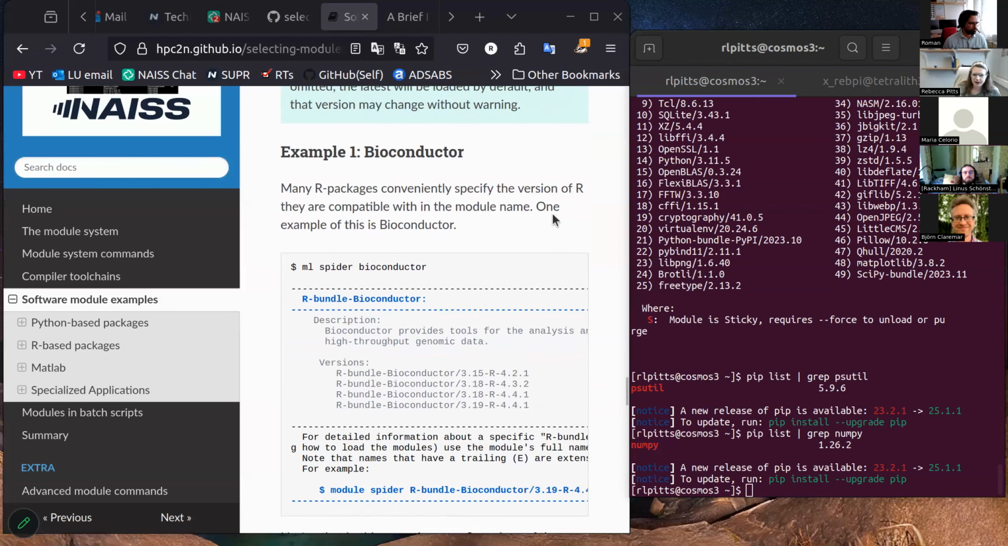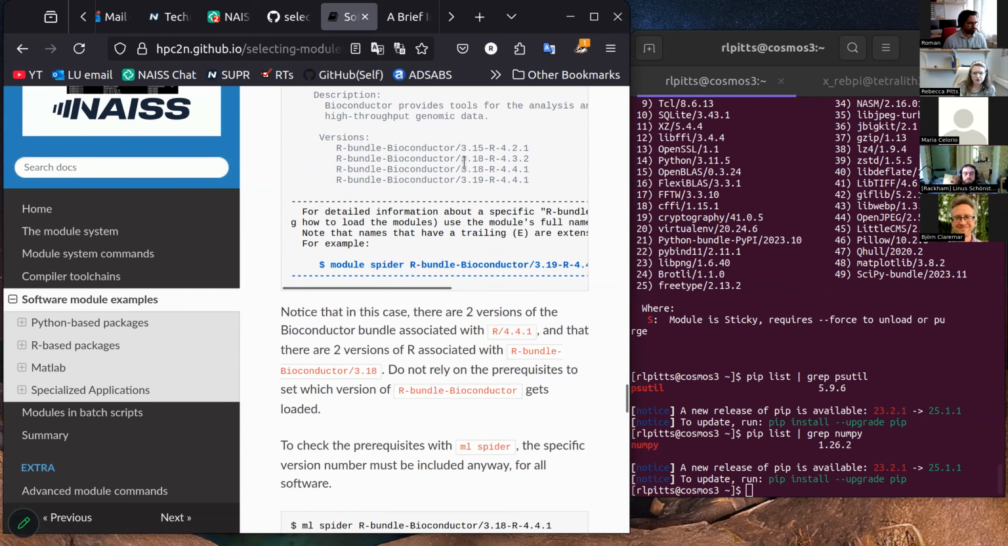So let's briefly look at bioconductor. If I were to look at module spider bioconductor, it pulls out this. It's a partial match to this string. Let's say I didn't necessarily know that bioconductor was part of R-bundle-bioconductor. Well, now I do, with module spider. So notice that there are two versions of bioconductor 3.18 for two different R releases, and there are two different bioconductors for R version 4.1. So again, that means you need to choose the version.